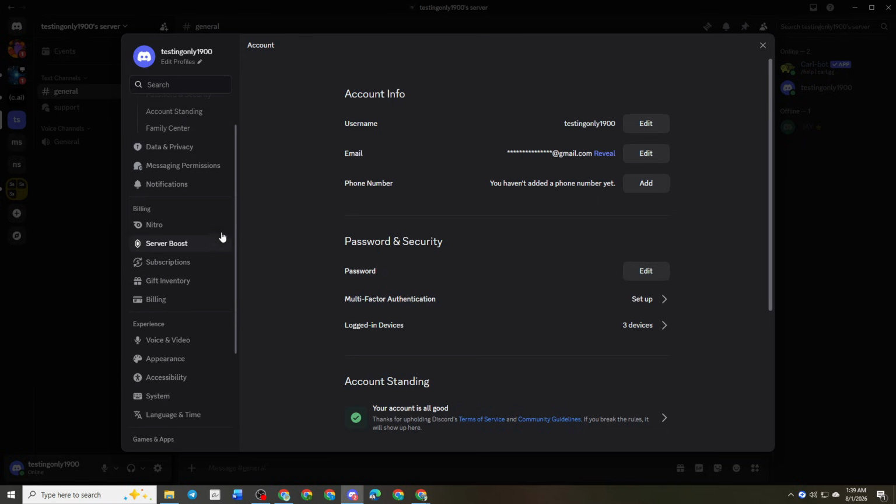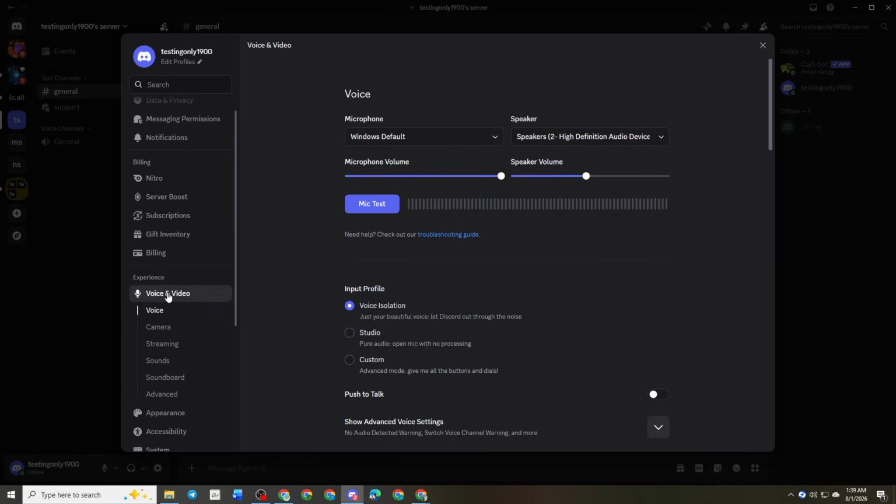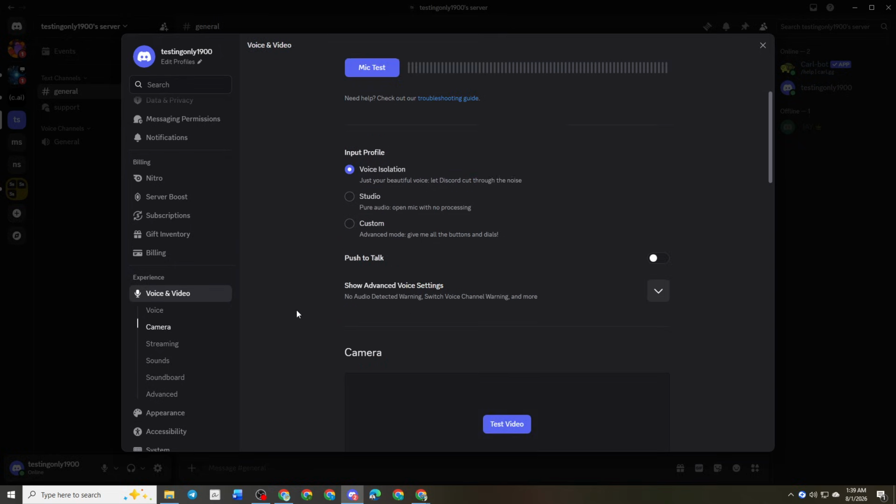After entering User Settings, scroll down through the menu on the left until you find Voice and Video. Click on it to open the available voice and streaming settings. By default, you'll usually be viewing the voice-related options, so continue scrolling until you reach the video and streaming section.